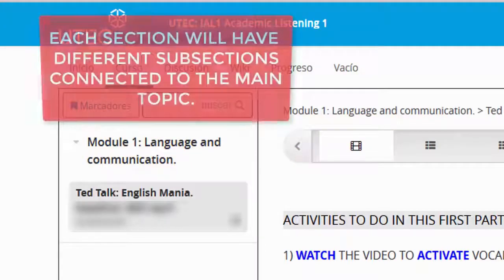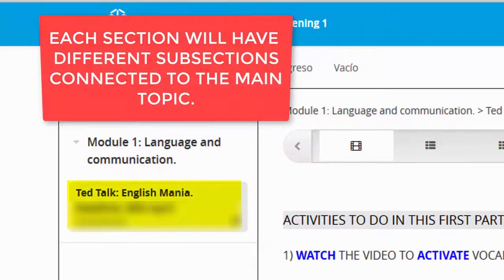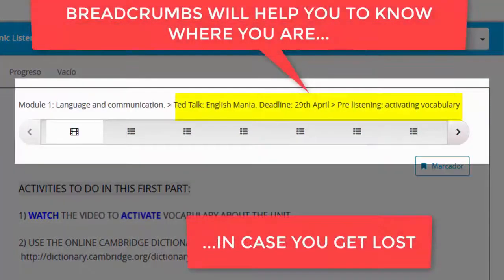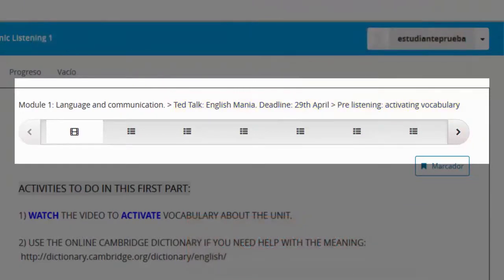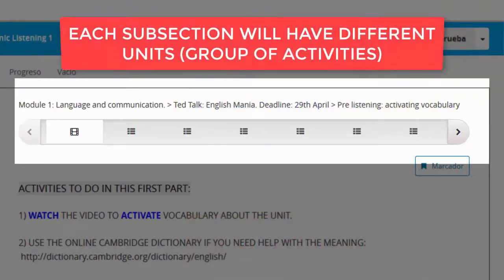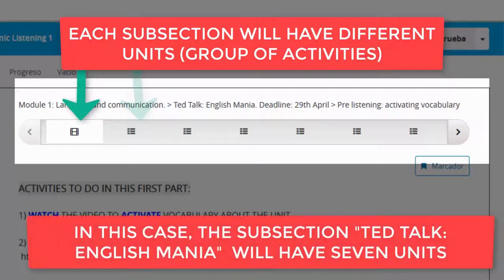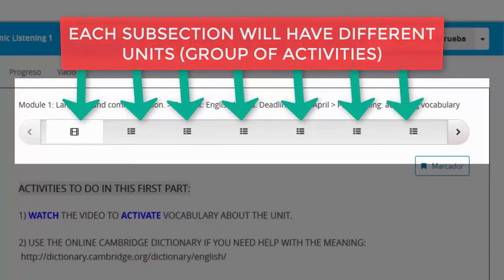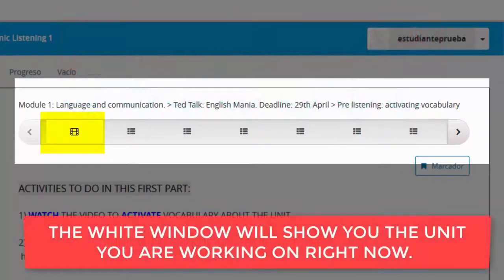Each section will have different subsections, all connected to the main topic. Breadcrumbs will help you to know where you are, in case you get lost. Each subsection will have different units, which are a group of activities. In this case, the subsection TED Talk English Peña will have 7 units. The white window will show you the unit you're working on right now.